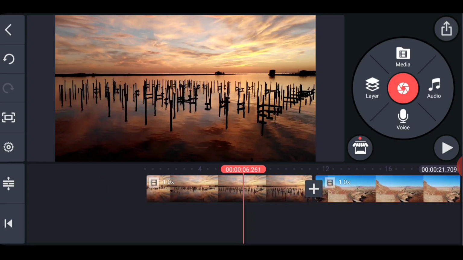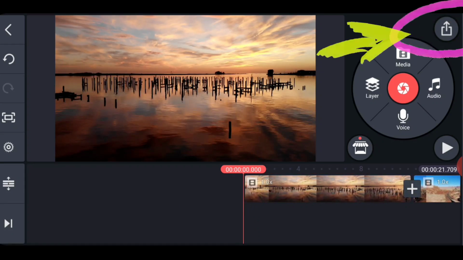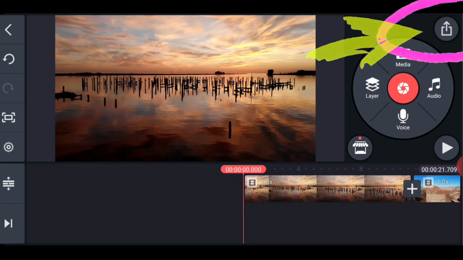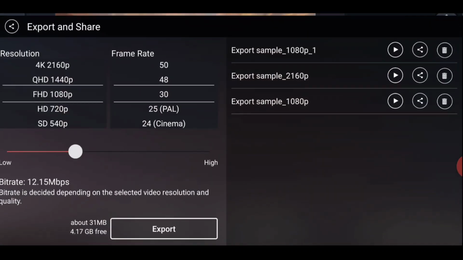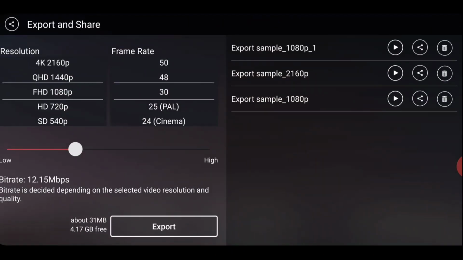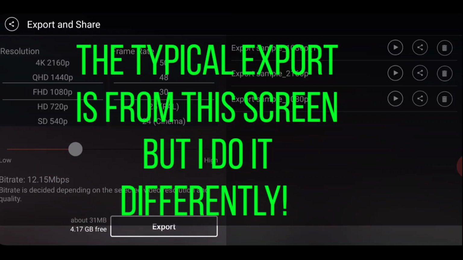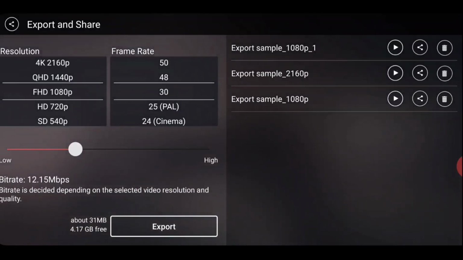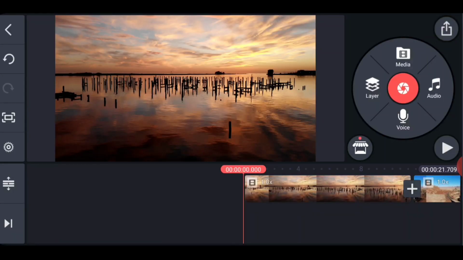Okay, so here's a project that I have finished and we're ready to export. And if you're familiar with Kinemaster, you're probably going to hit your export button from here, which in the new versions of Kinemaster is up top there. On the other versions, on the side. I'm going to show you that there's a different way that I do this. So this is the export screen, but I'm not going to use it right now. I hit the back button and I'm going to tell you why I do what I do.